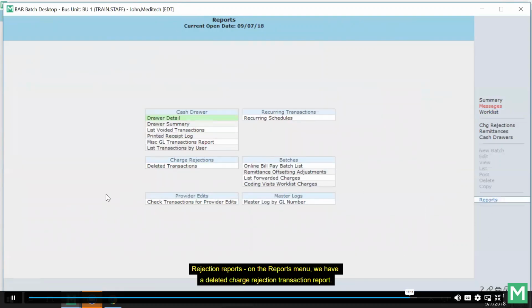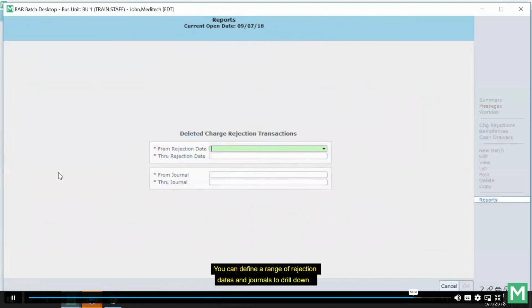Rejection reports. On the reports menu, we have a deleted charge rejection transaction report. You can define a range of rejection dates and journals to drill down. This report can be previewed or printed locally.